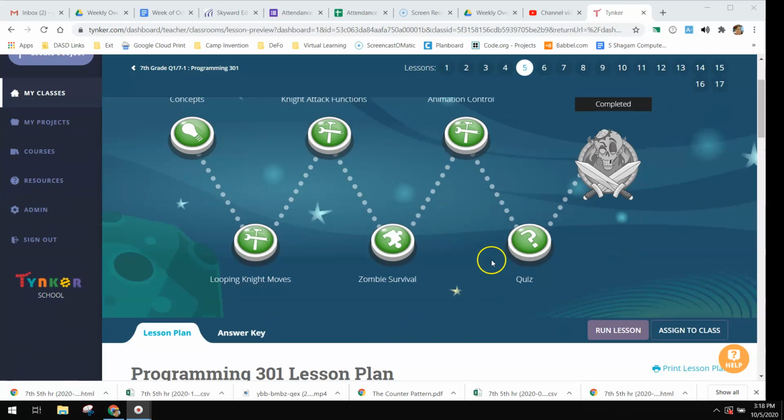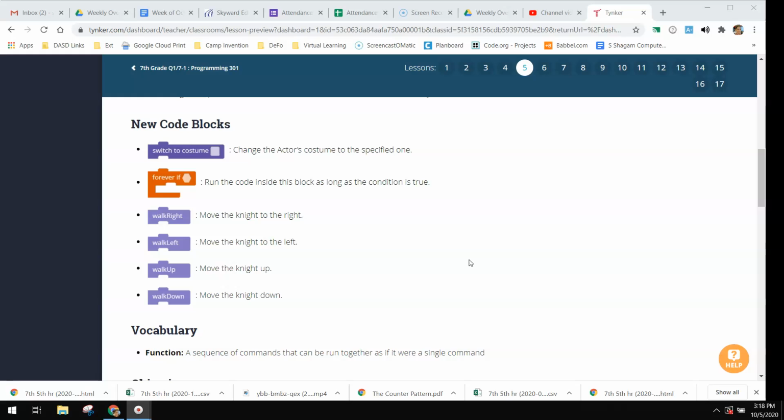Lesson 5, Conditional Loops, Programming 301. We have quite a few new blocks in this lesson. We're going to use the switching to costume, specifying one specific costume to switch to. We're going to use the forever if loop, so we're only going to loop if this is true.